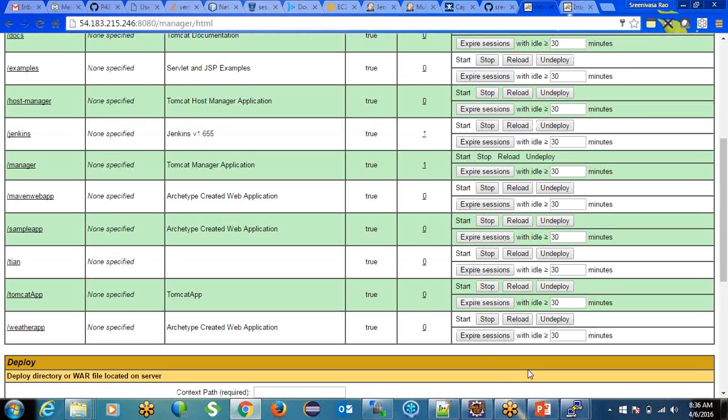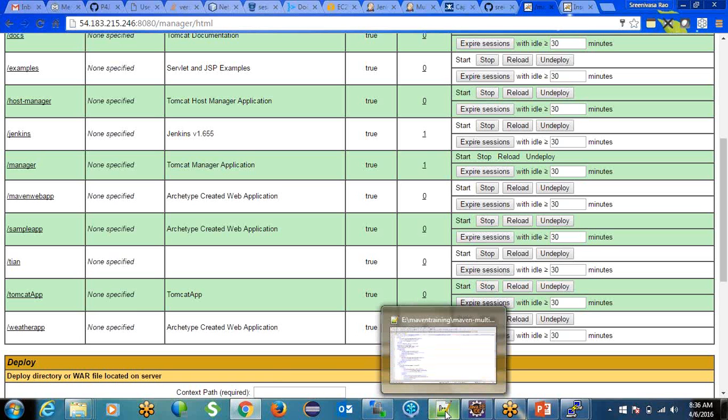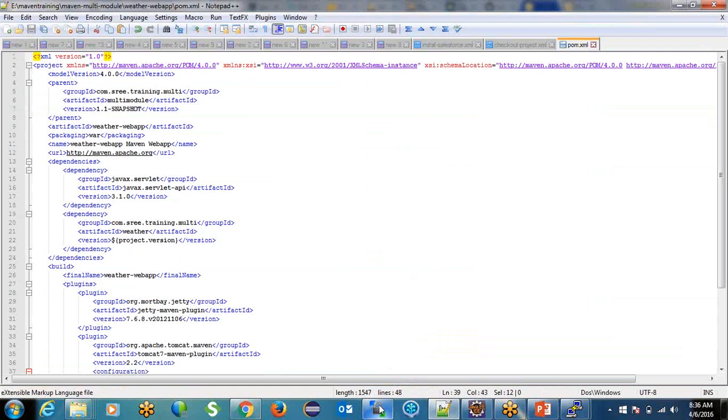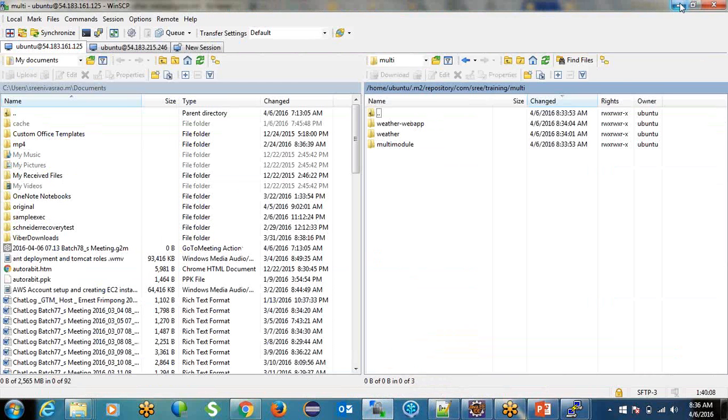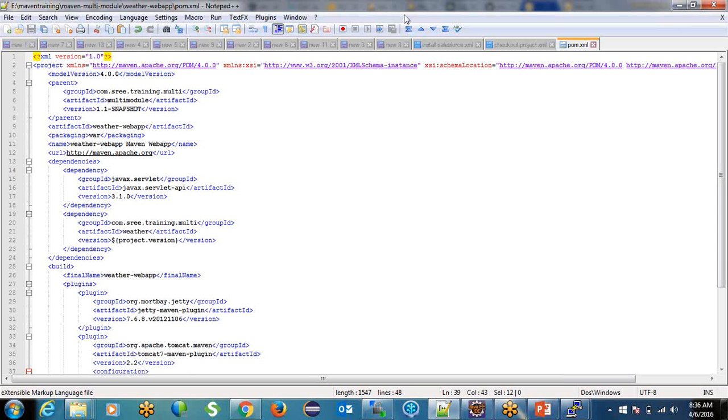So like this we can configure the Tomcat plugin Maven configuration in a multi-module job, and we can deploy it through Jenkins. Okay. Is it clear? Any doubts?